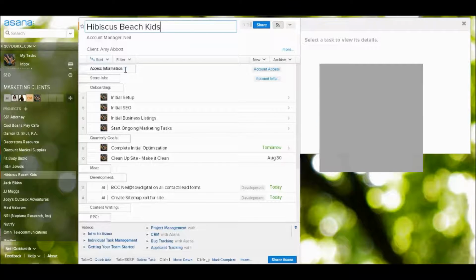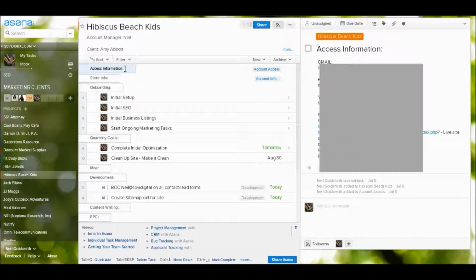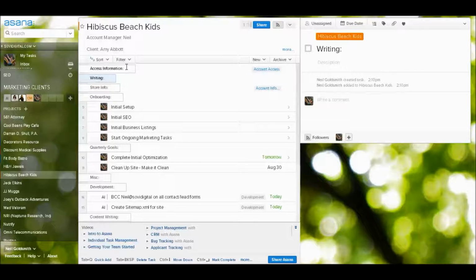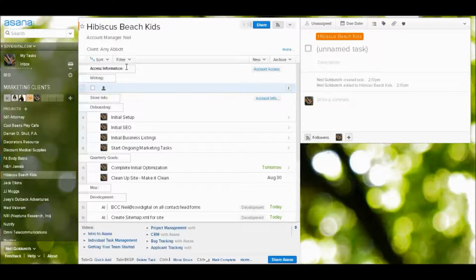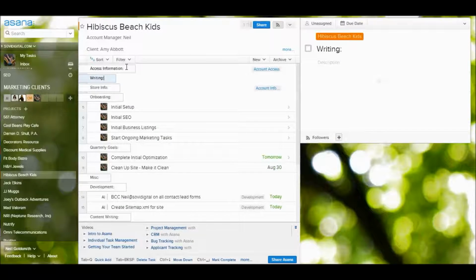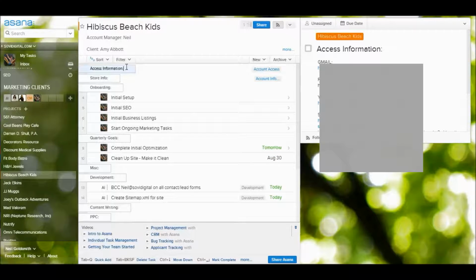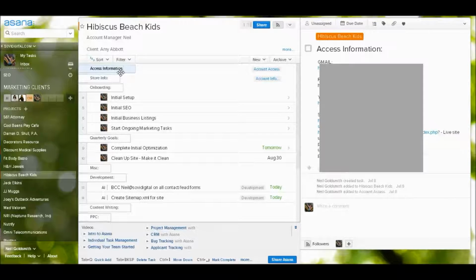You see these task headings here with the colon after it. That's very easy to make. You type whatever you want. Let's make an example of writing. Type a colon, boom, it creates a task header, and then you can add tasks within that. So that's a way to keep things organized in your projects. Let's go over some other functions of Asana that we really like.